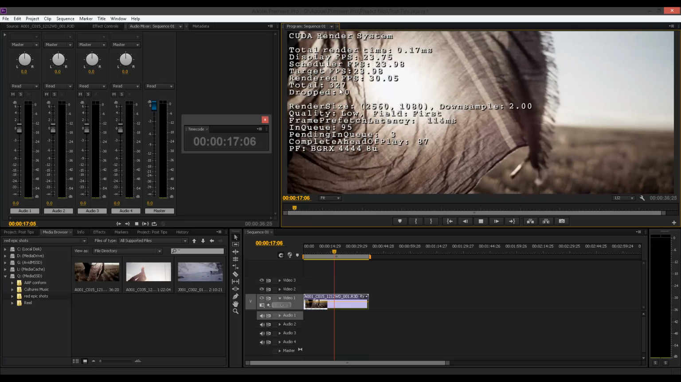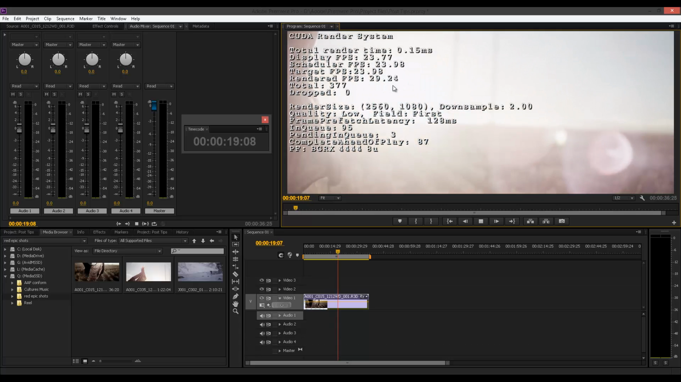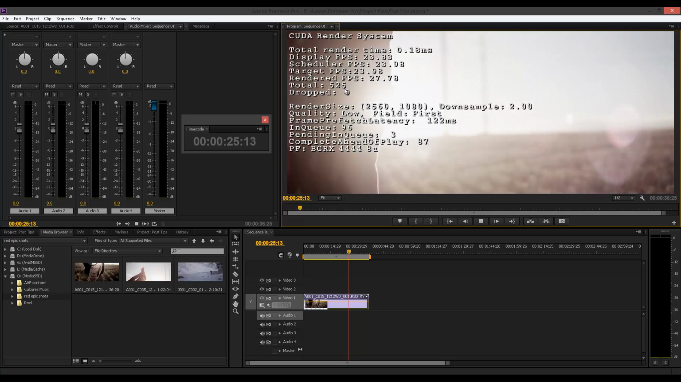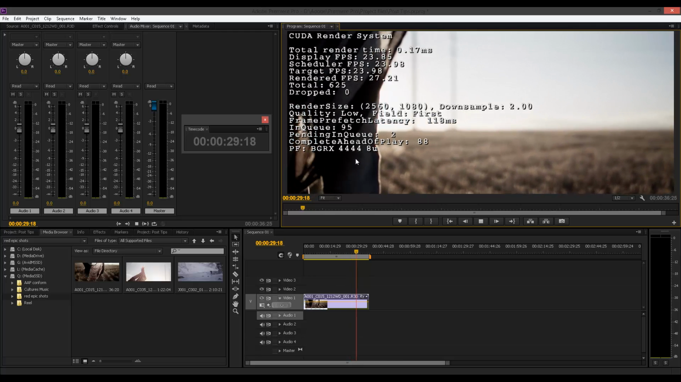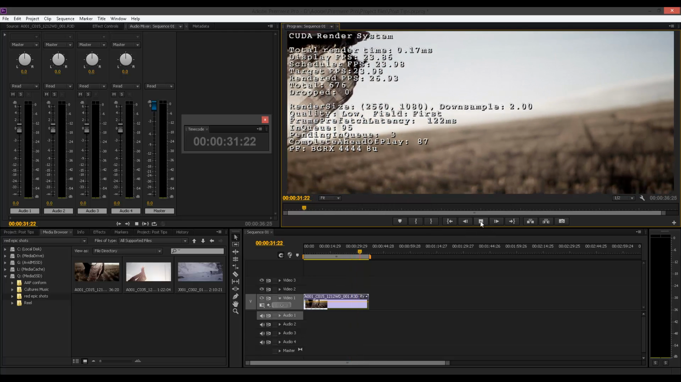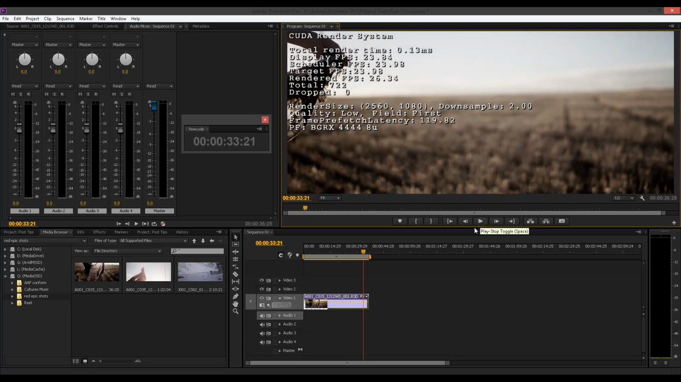Full 2K. It's rendering at almost 30 frames per second. It's displaying at 23 frames per second. I'm not dropping any frames, and I'm seeing the total number of frames that I've played so far, and some other good stuff down here. So this is basically a quick tip for you to unlock this extra feature, so you could know exactly what is going on with your clip in your timeline.